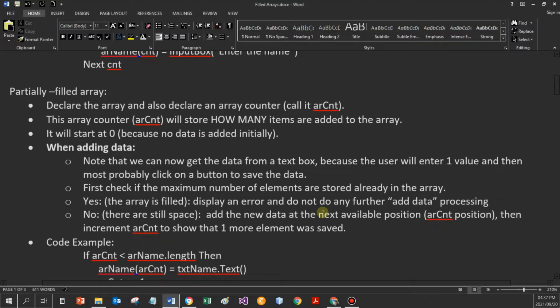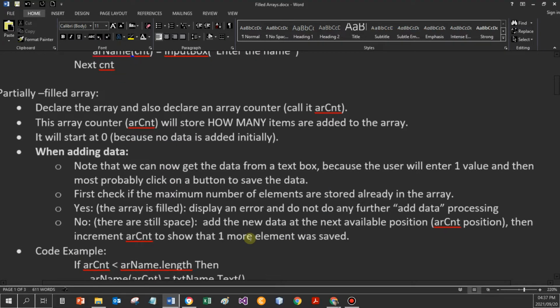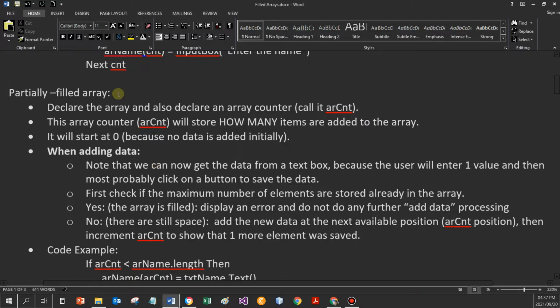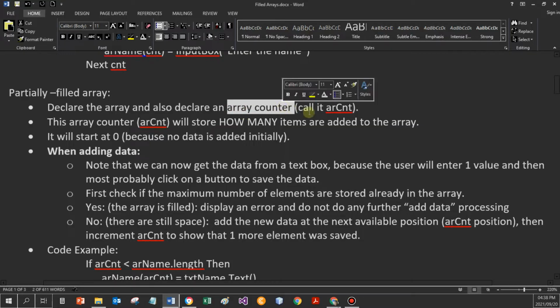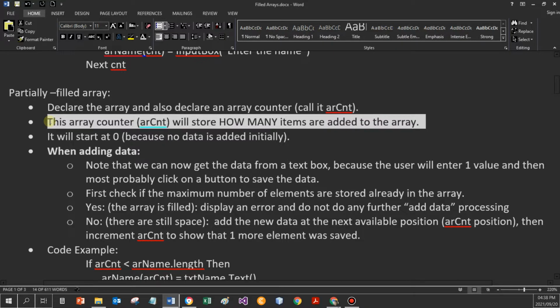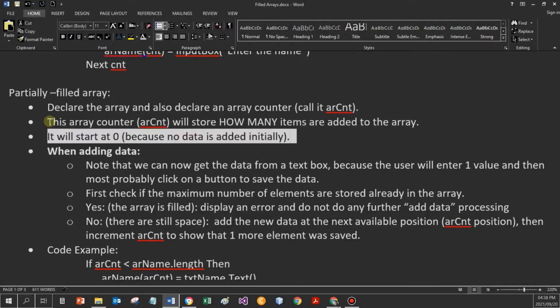Partially filled arrays, on the other hand, will work as follows. I am going to declare an array, but I'm also going to declare an array counter. Let's call it AR count for now. This array counter will tell me how many items are stored in the array. It would obviously start at 0 because right at the start no data would be saved.